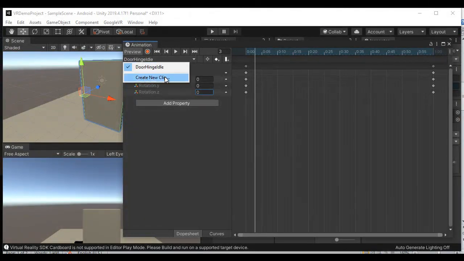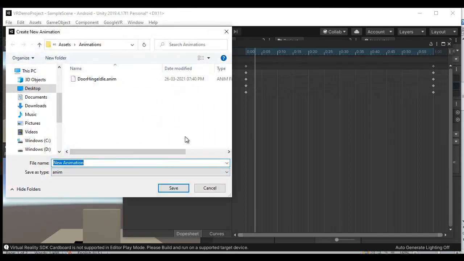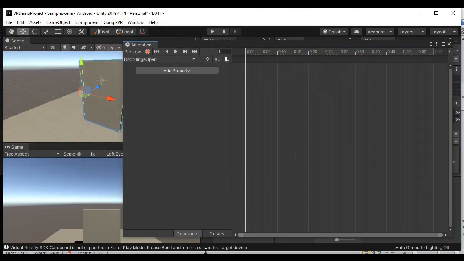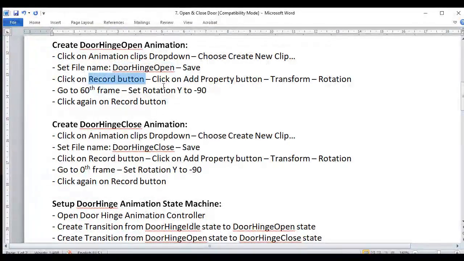Click on create new clip and we name the file door hinge open and click on save. Next, we click on record button, click on add property button, go to transform, select the rotation, go to 60th frame and set the rotation Y to -90.